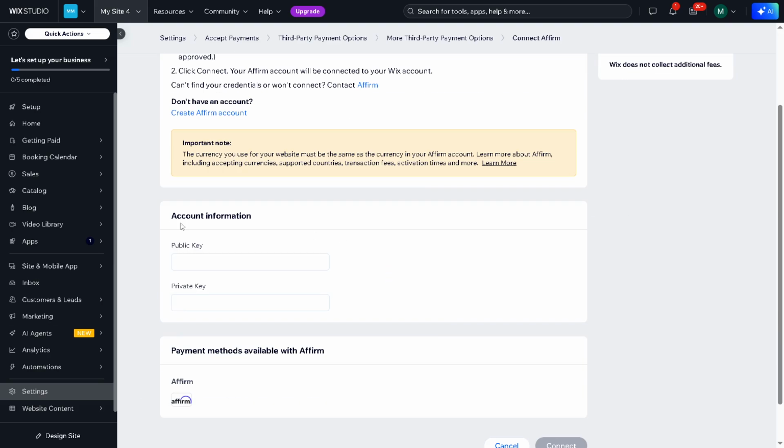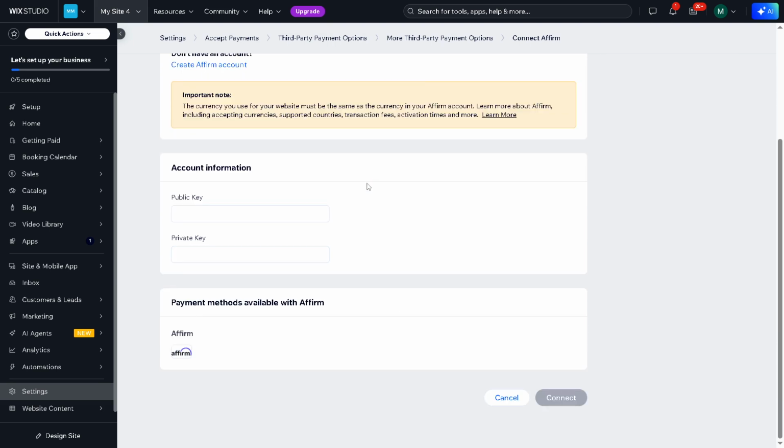Now, a new window will pop up prompting you to enter your public key and private key. Bear in mind, these keys are information you have to obtain from your Affirm merchant account and are crucial to successfully connecting Affirm to your Wix website. Finally, after you have your keys, paste your public key and private key into the appropriate fields in the new window. Once you have entered the keys, locate the final Connect button and click on it to add Affirm payments to your Wix website. And just like that, you have successfully added Affirm payments options to your Wix website.